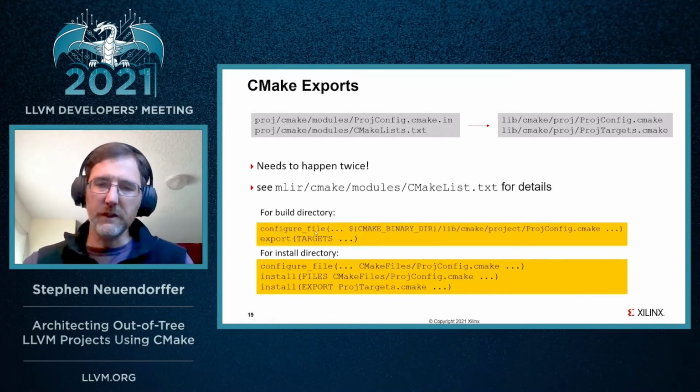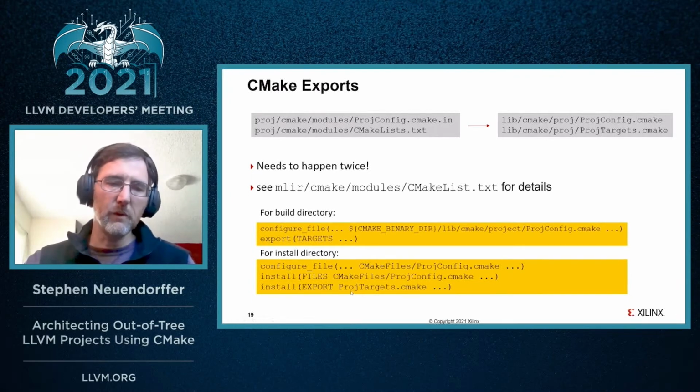So the configure_file function takes a template, in this case, a Config.cmake.in file, and generates the Config.cmake from it. And export targets generates a file that has all of the targets in our project based on all of the information that's in our CMakeLists. So for the build directory, we just need two functions to be called. For an install directory, we need to first configure the file and then install that file into our install tree, and then call a different function, in this case, install with the EXPORT option that's going to generate the targets file for an install directory.